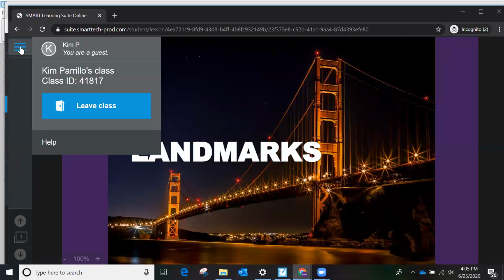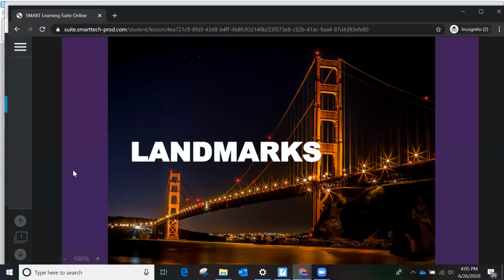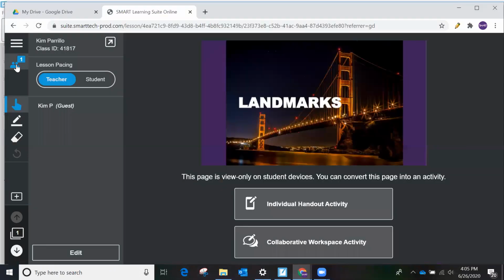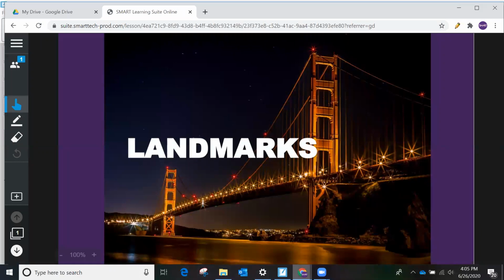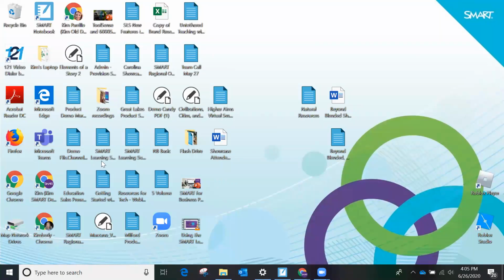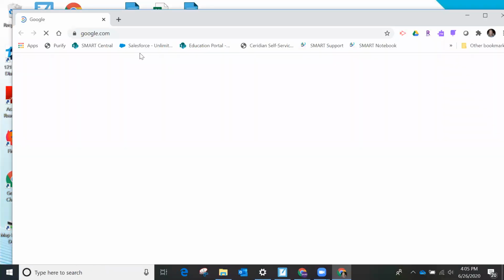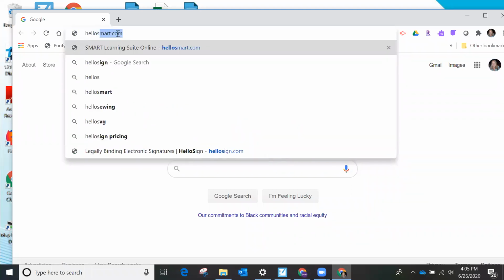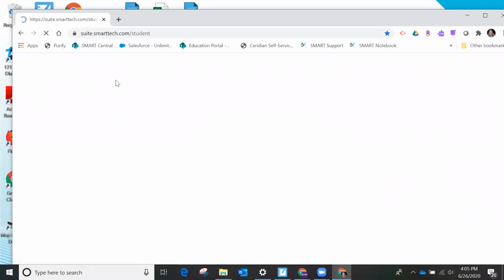And let's see here. Let's make sure that we're in. Yep, it doesn't look like I am. So I'm going to do it one more time with a different Chrome browser, because sometimes that's all you need to do is just try a different browser. So I'm going to do Hello Smart. I want to be a different student this time. So I'm going to go to hellosmart.com.